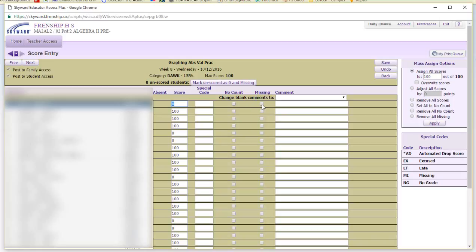Marking it as a missing is very handy for parents, especially if you're giving a student a 0. If they're receiving a 0 because a student hasn't turned it in, check that missing so that a parent understands that the 0 is because the assignment has not been turned in, and not because they did not get any of the questions right.